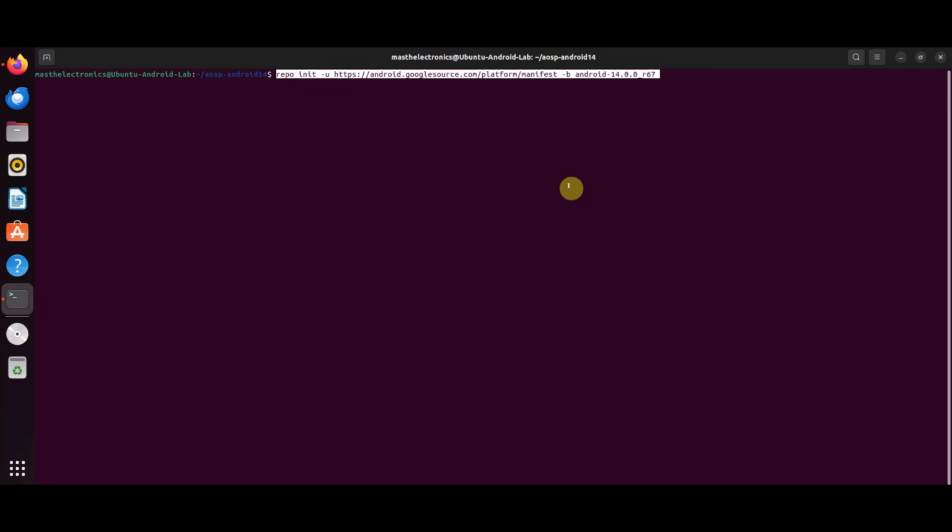This is not just Android 14. It is a specific release tag. R67 means the 67th release of Android 14. The tag matters because Android 14 has received many security patches and updates. Using a specific tag gives you a reproducible build. You will always get the exact same source code every time you sync.